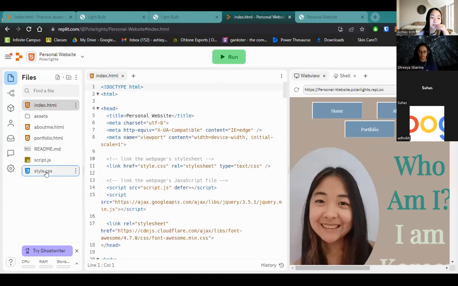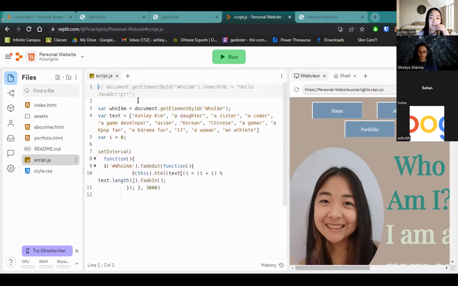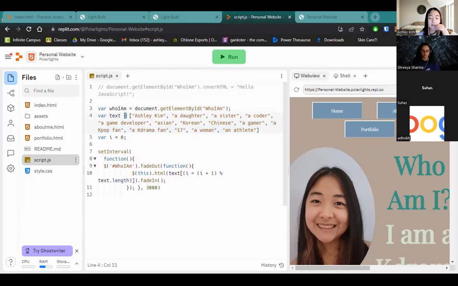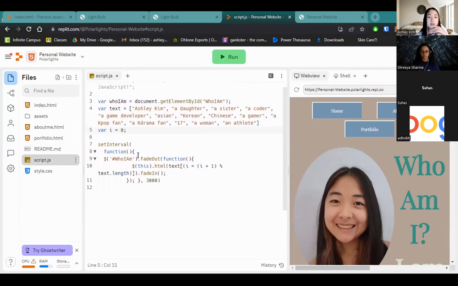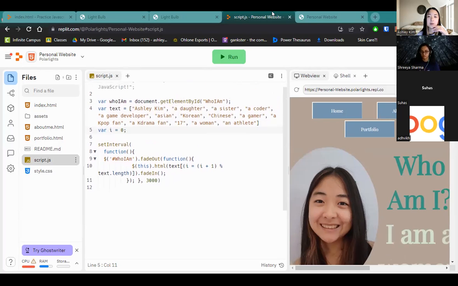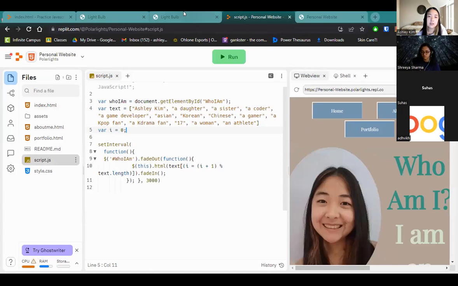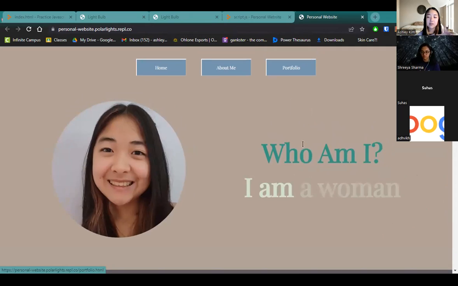So here's my JavaScript. It's pretty easy. You just create this array, and then you set the time interval. So as it changes, like over 3 seconds, it'll change, and so on. This is just an example of what JavaScript can do.